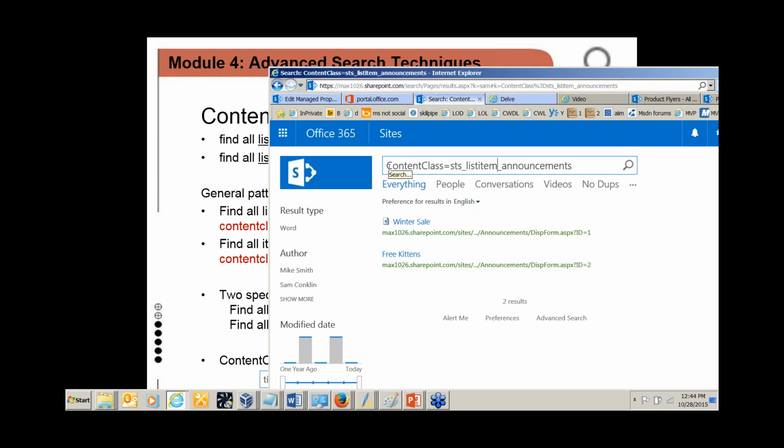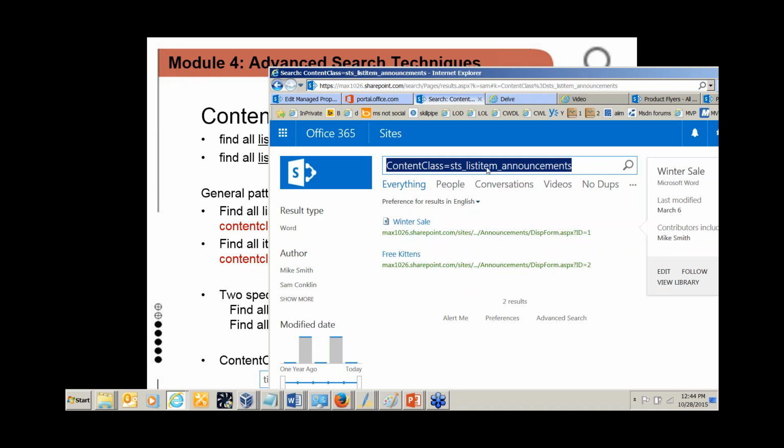So this one is incredibly useful for very broad searches. I want to find all the asset libraries. I want to find all the discussion boards. I want to find all of the tasks that I have permissions to see. I can do that with this kind of a search.